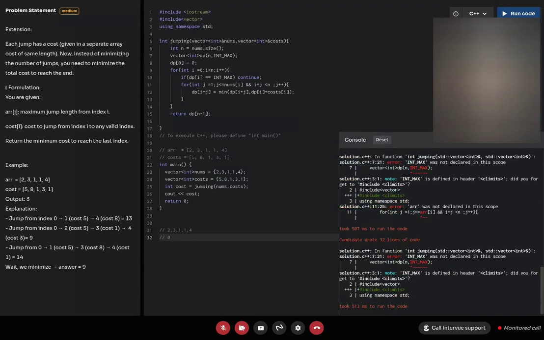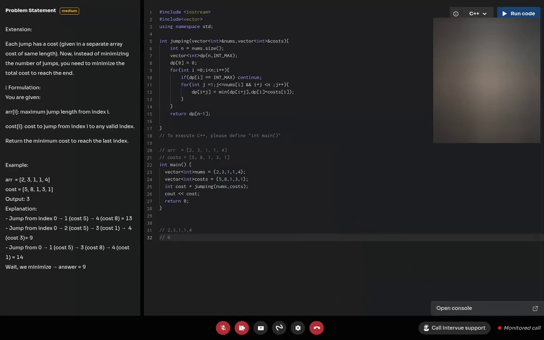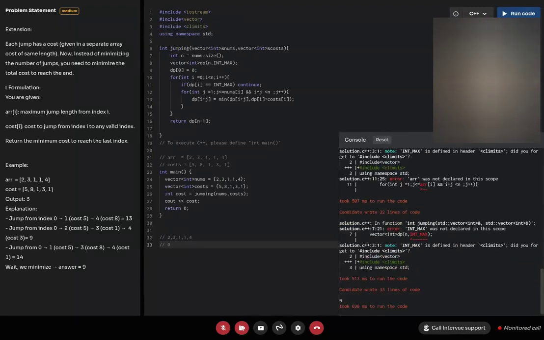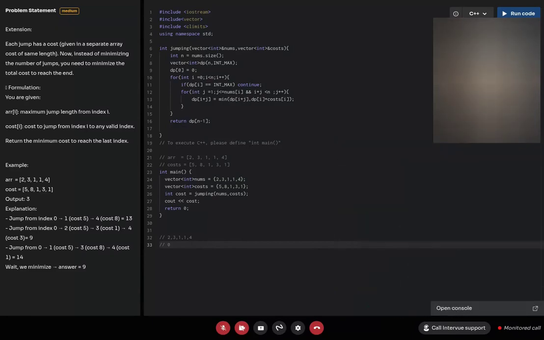Yeah, I'll add limits. Yeah, we are getting the cost. Cool. I guess it works. Just give me a second. Let me edit it a little.